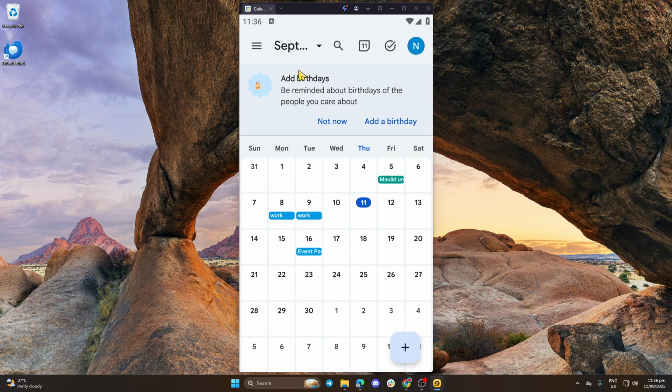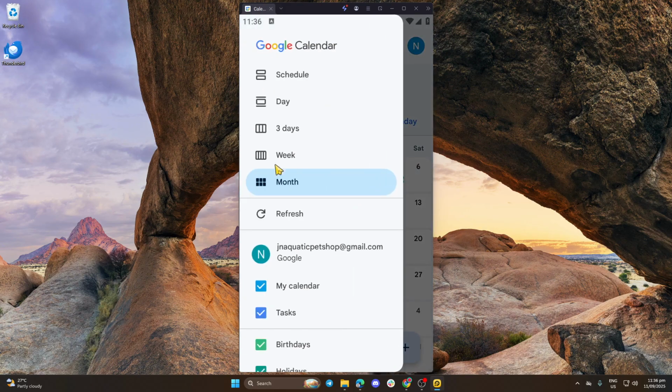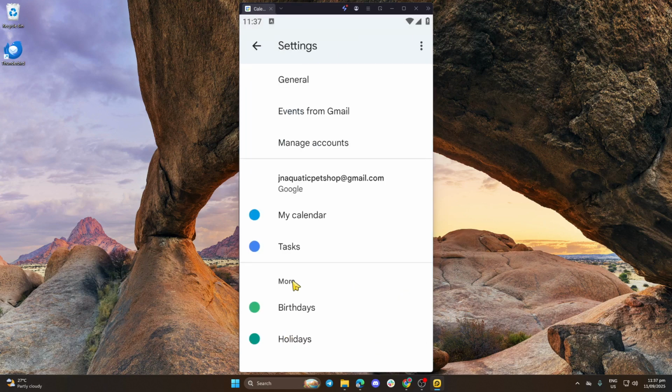Now that you have the Google Calendar app open and ready, navigate to the calendar settings. Look for the menu icon, which is represented by 3 horizontal lines in the top left corner of the app. Tapping this icon reveals a list of options. Scroll through and select the Settings option. This action will bring up all your calendars associated with your Google account.